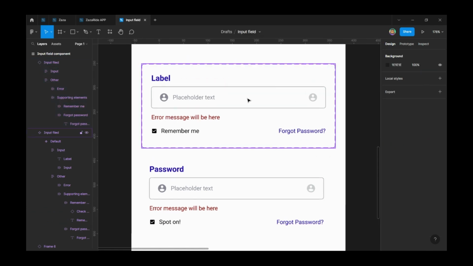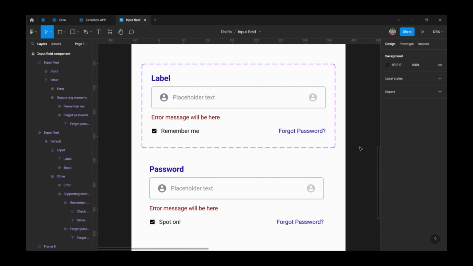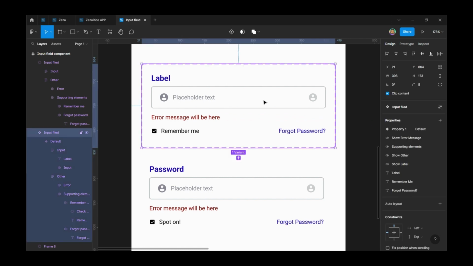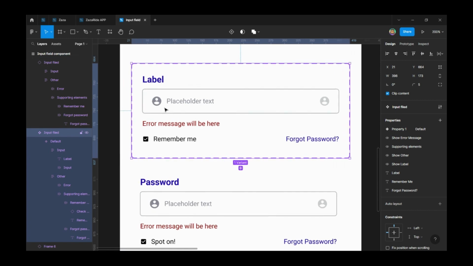Now I think we are done with variant. I think you know about variant already. We are done with variant, boolean, and test. So we want to do about instance swap. So instance swap now it's actually easy. We want to be able to instantly swap something. Okay, you can swap anything.